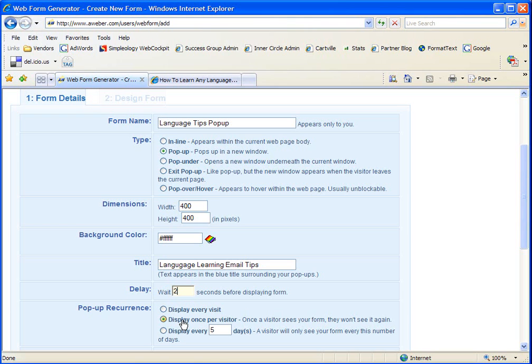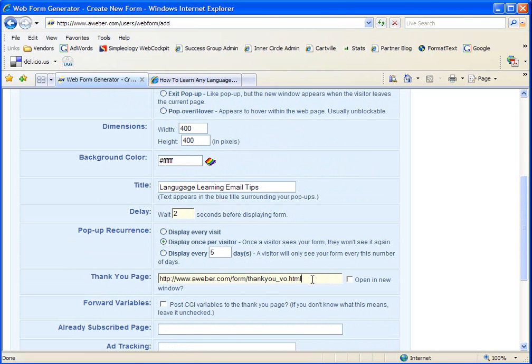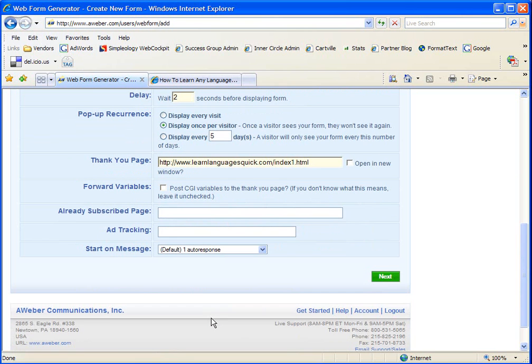I'm going to have it display only once per visitor, and since I want to redirect people to a specific page, I'm going to enter that address in on the thank you page: learnlanguagesquick.com/index1.html. I'm going to leave the rest of the settings as the default settings, and then I'm going to click Next.